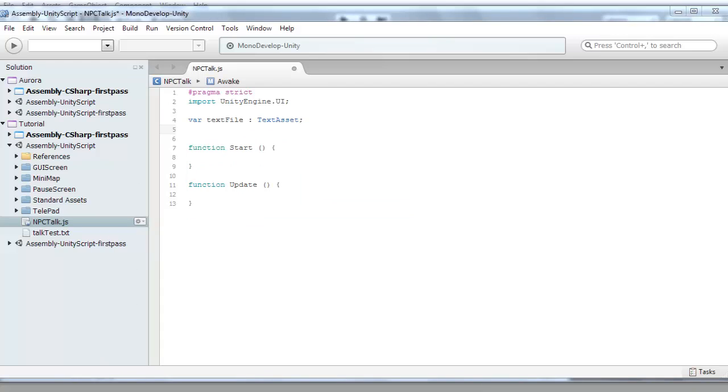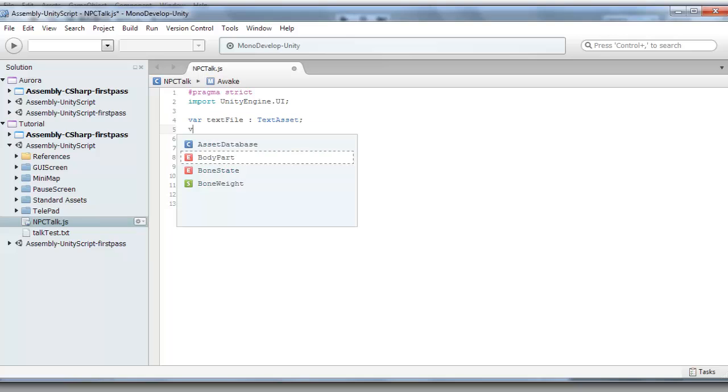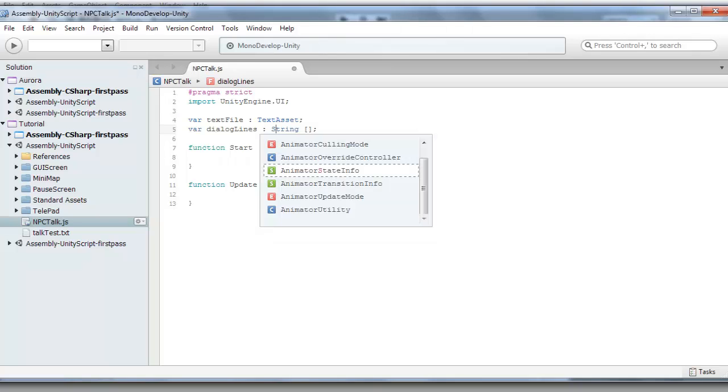Okay, so the second one we want is a string array actually, and we're gonna do, oops, our variables are down here. We're gonna go var dialog lines, type string array. I actually have to have this in copy paste because I can't type it.